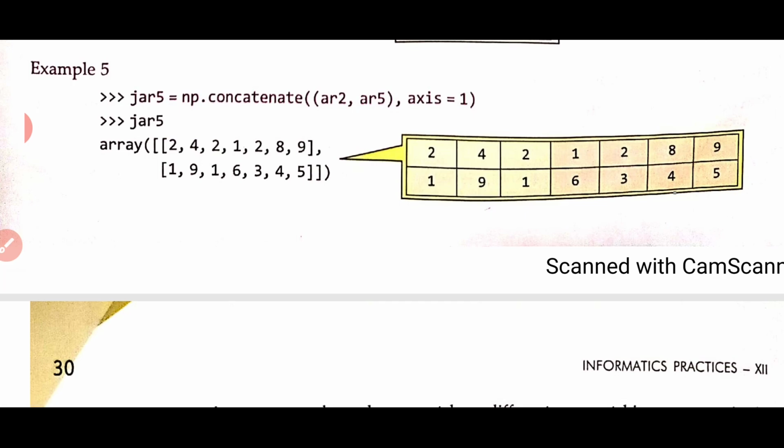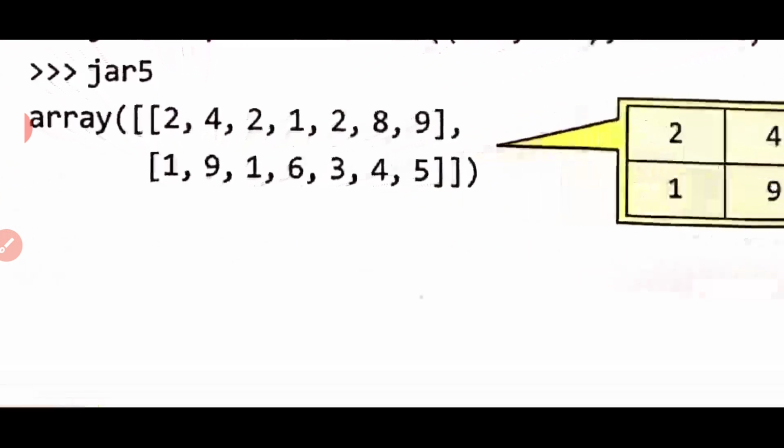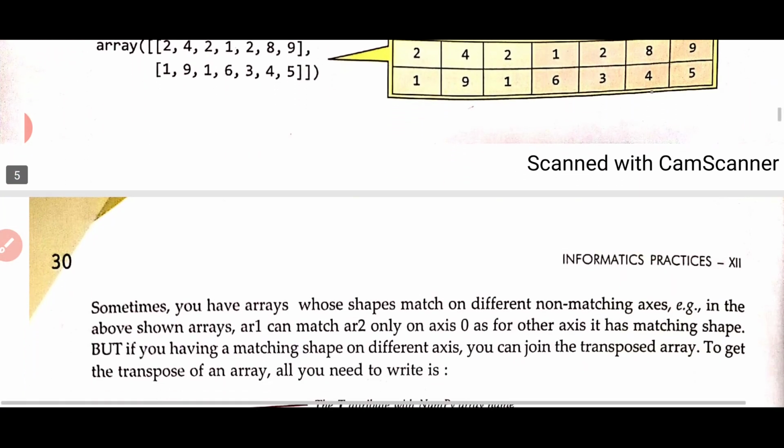JAR5 is equal to np dot concatenate AR2 comma AR5 comma axis 1. So axis 1 means horizontal axis, means add all the elements of AR5 after the elements of AR2. What are the elements of AR2? The elements of AR2 are 242, 191. So after 242, the element of AR5 1289 is written. After the element of AR2 191, the elements of AR5 6345 is added, and the resultant is saved inside the JAR5. This is example number 5.